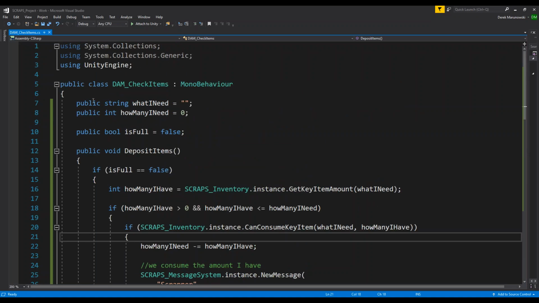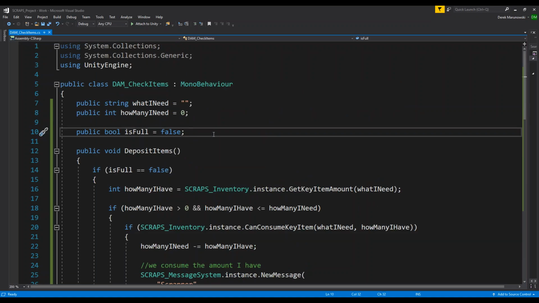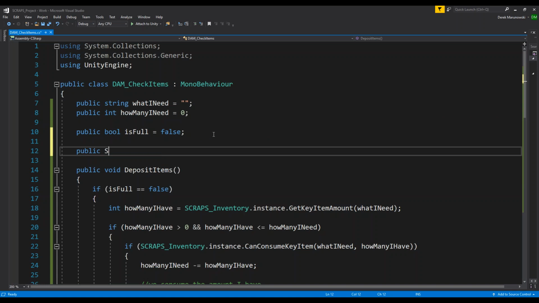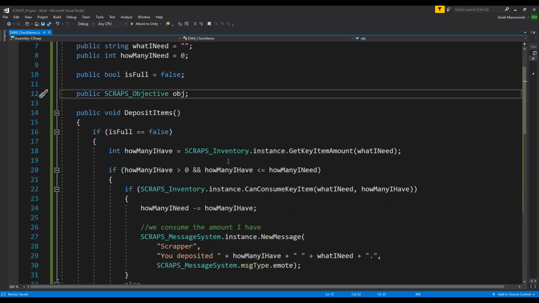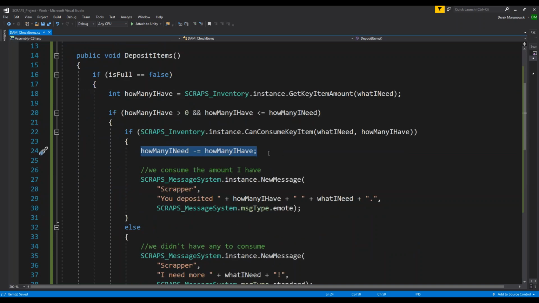So up here at the top, I'm going to store the objective. Let's go public scraps objective. And that's going to be the objective I just added to the scene. I'm going to say obj, just for short. And then if it's not full, how many, et cetera. This is when we actually deposit one of these. So let's update the objective when we deposit one of them.